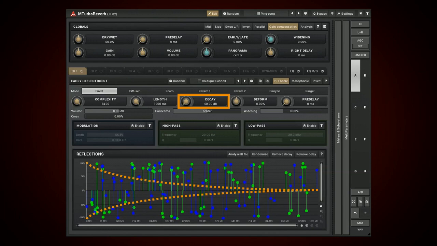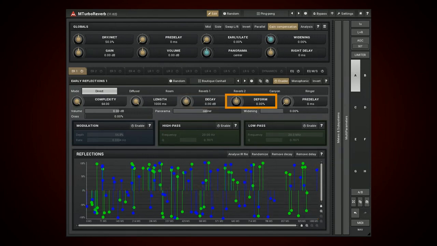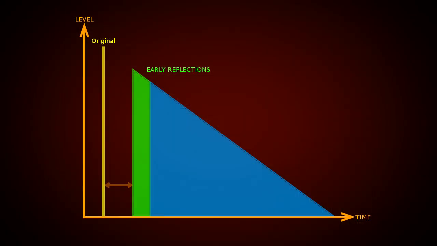That gives a more natural effect, like the one we hear in real life. Positive values give the opposite effect. That is, the reflection levels will gradually increase during the time set by the length parameter. Typically, we use it to create a reverse reverberation. The deform controller shifts the time of reflections towards the beginning, negative, or the end, positive, of the early reflections pattern. The pre-delay parameter sets a lag between the input signal and early reflections. Usually, we use it to keep a dry signal's transients unmodified.